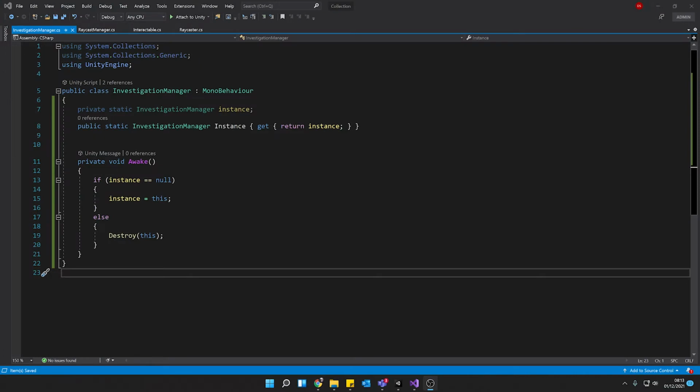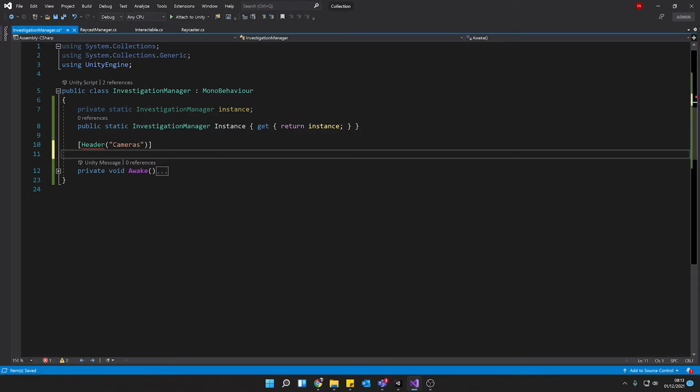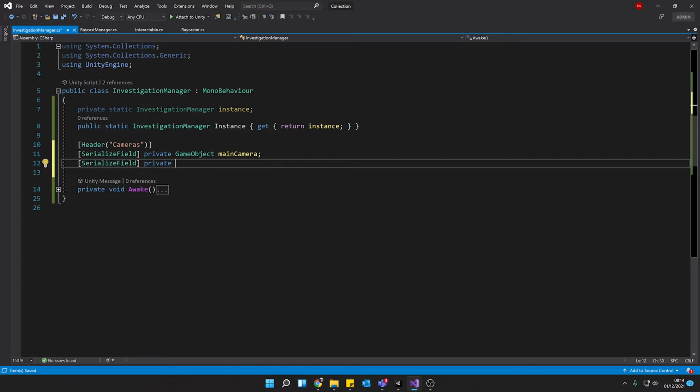Next up, we're going to need some variables. All I've done there, I don't know if you knew this, but you can click on the little minus icon and it's going to make that little Awake method a lot smaller. But yeah, our variables. First of all, we're going to need access to our cameras to be able to toggle between our player camera and our investigation camera. So we're going to create a new section here called Cameras. The Header just creates a title in the inspector. These don't need to be public, but we do need to be able to set them in the inspector, so we'll make them serialized fields. Private GameObject. First of all, we want to get hold of the main camera. Then we also want to get our investigation camera.